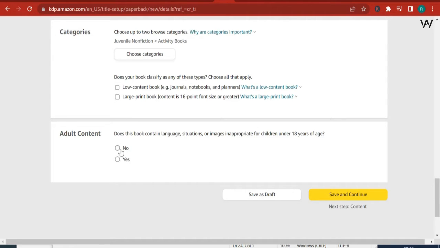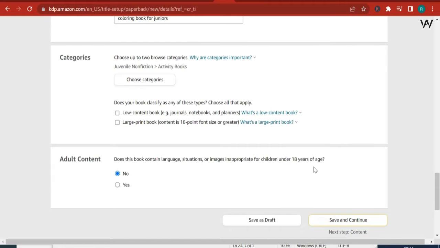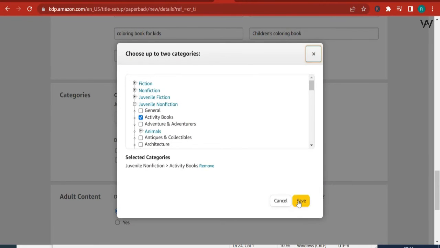Does it contain adult content? No. Well, click save and continue. Make sure that if your book contains adult content to select that. Now choose categories. Chosen it. Save.